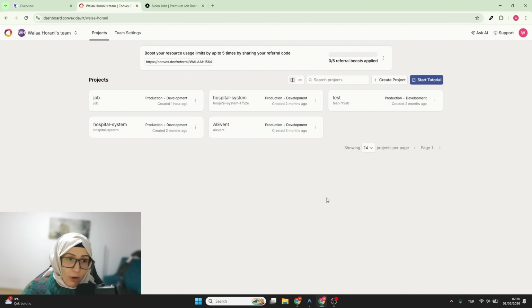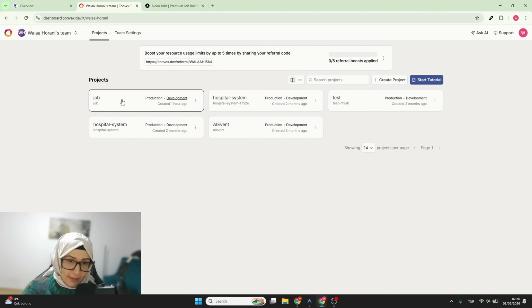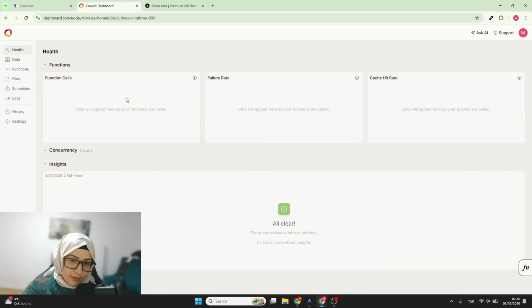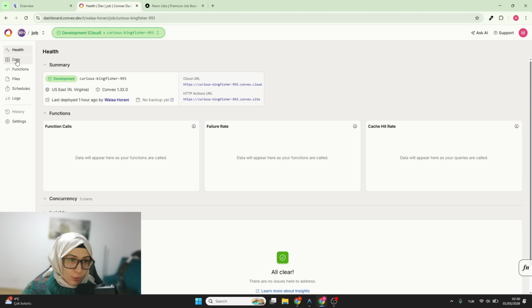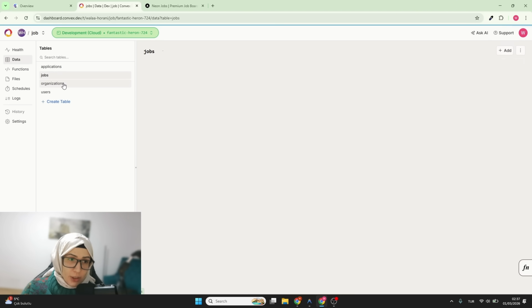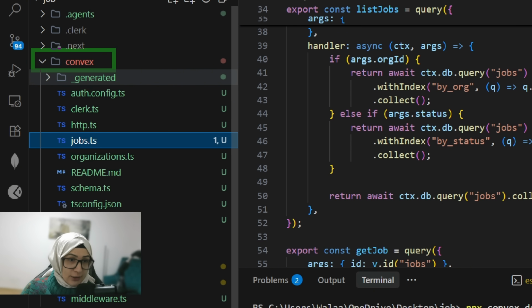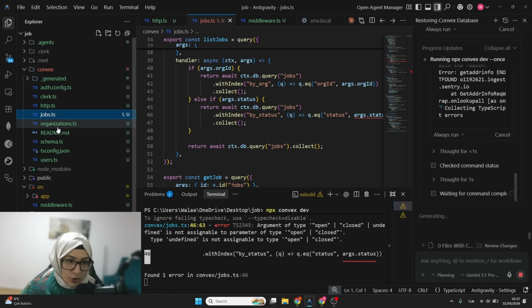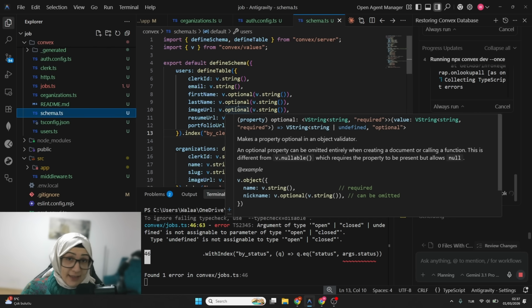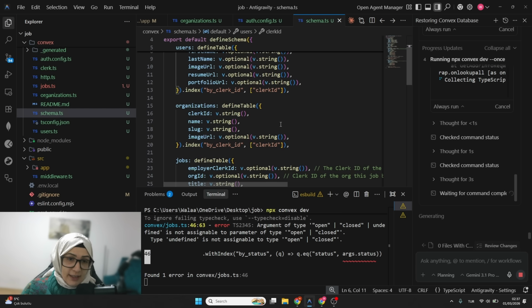And now if I go to Convex, look at this. It's created by itself here, job database. If we click on it, here we can navigate to data. And here are our tables also, applications, jobs, organizations, which comes from here inside the Convex folder. Here is the jobs, organizations, and the schema also. Here is the schema, which includes all this data.